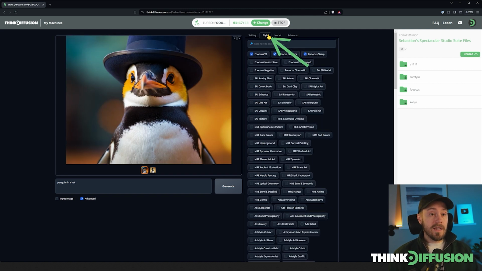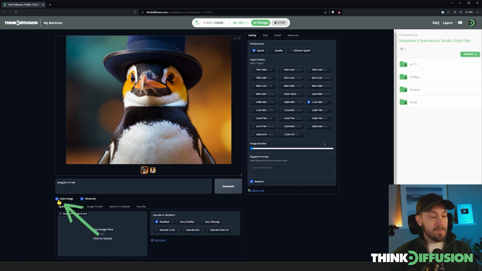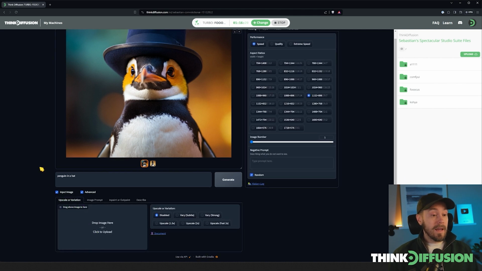You can go into the styles here and hover over these to see an example of these styles. We have a fantasy art, we have clay, cinematic style. There are lots of styles to choose from, so pick one that suits your needs. If you're an advanced user, you can change the model here and any additional loras, which are similar to filters.